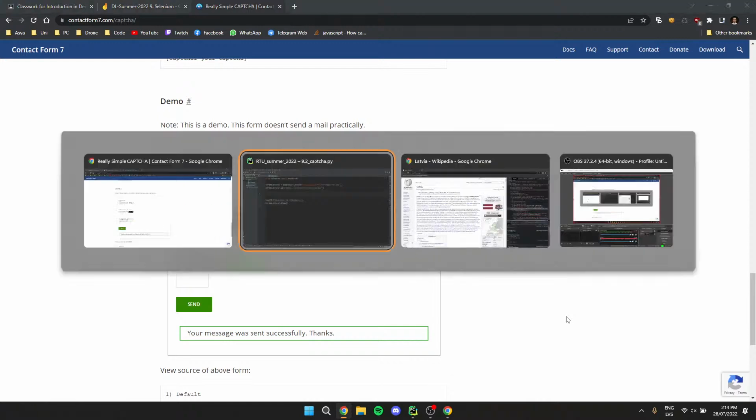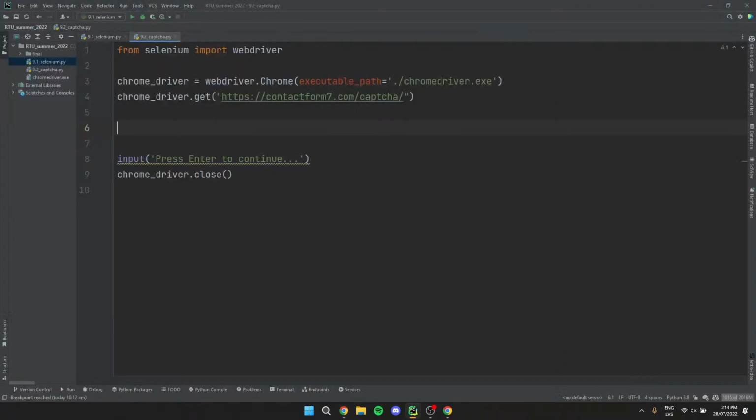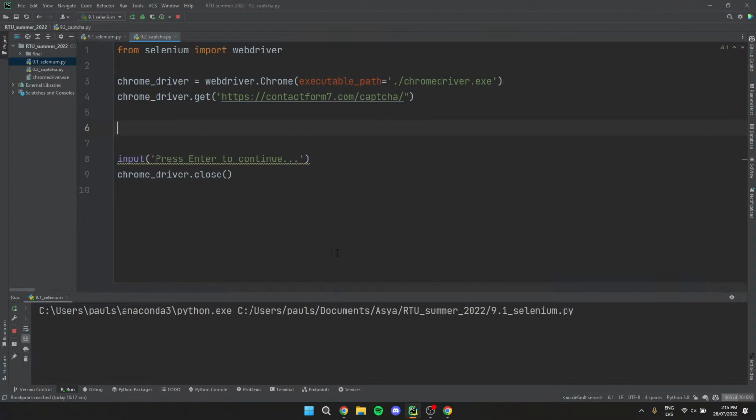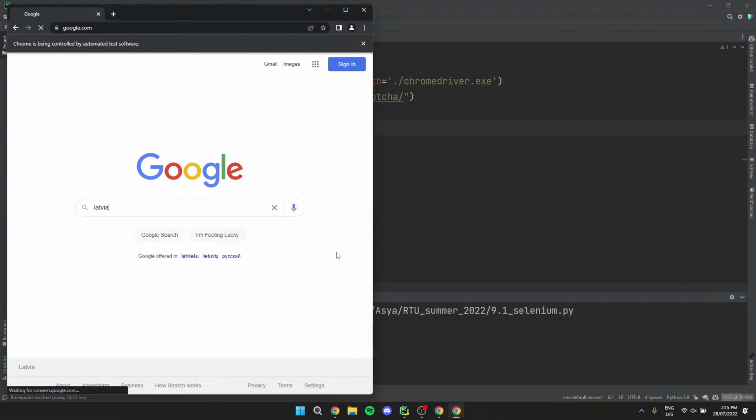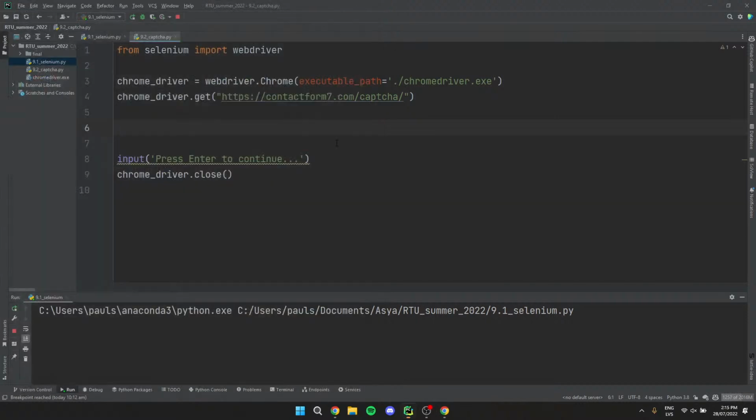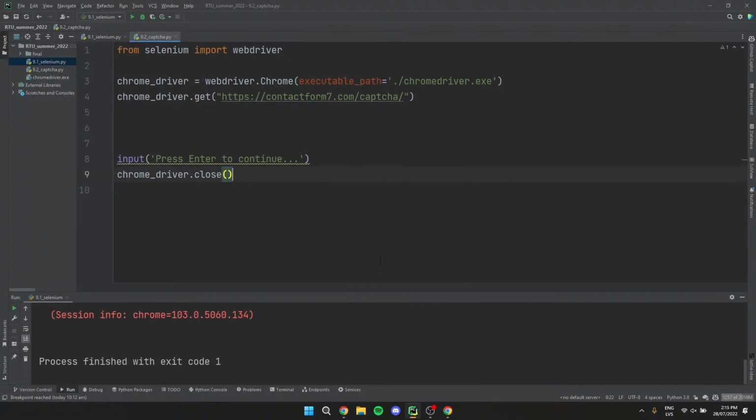The first task is to just open this site in Chrome using the Chrome driver. And next, let's try to see what we get when we run it. Oh, I ran the previous file. That's all right.